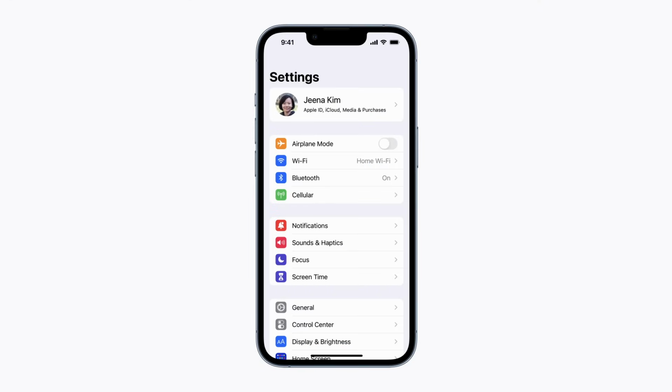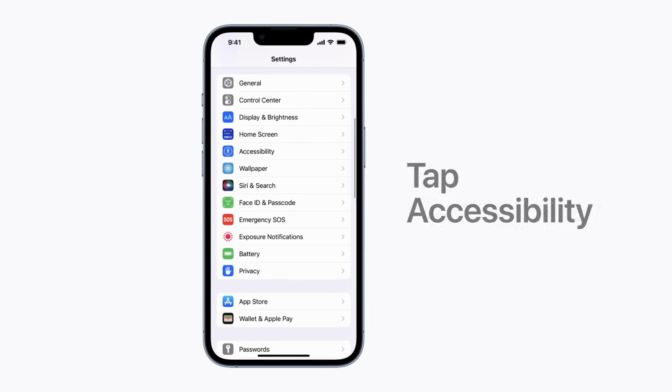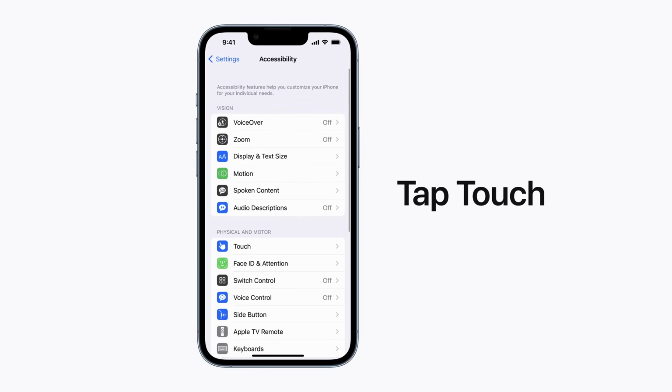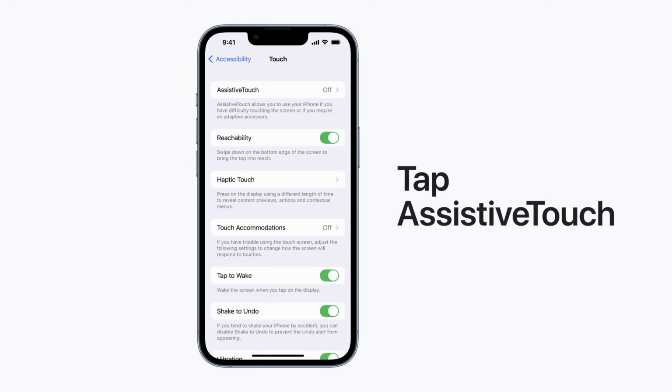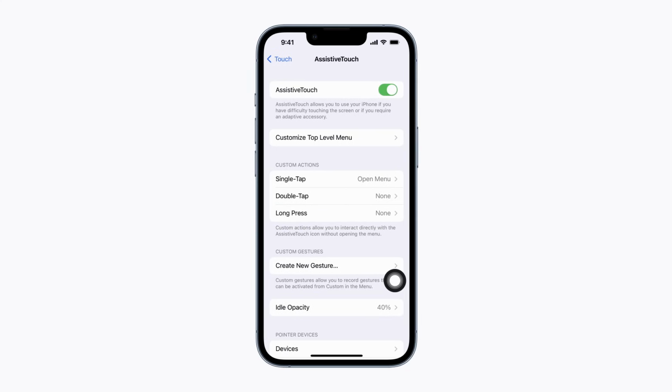You can add AssistiveTouch as an accessibility shortcut or ask Siri to open it. You can also find it in Settings. Just scroll down, tap Accessibility, tap Touch, tap AssistiveTouch, and tap to turn it on. The AssistiveTouch menu button will now appear on screen.